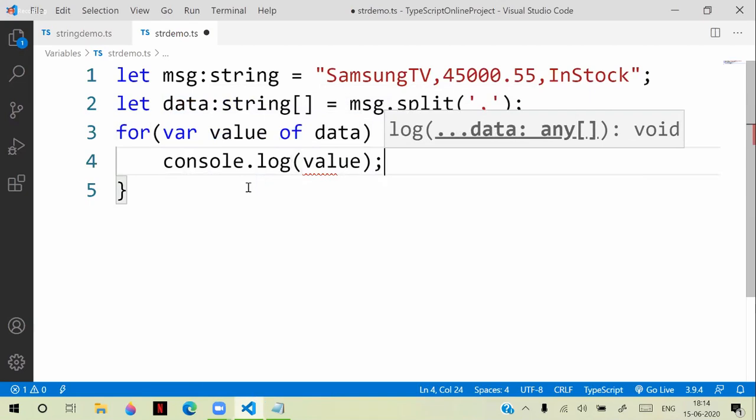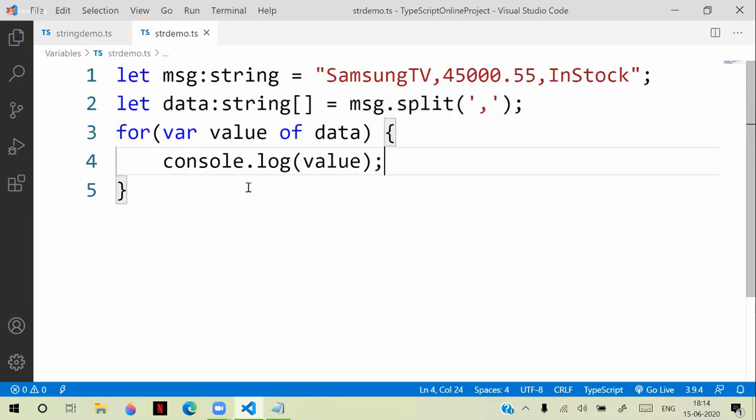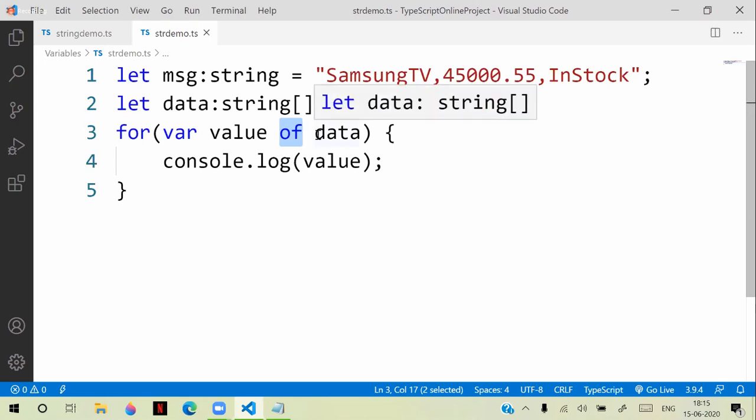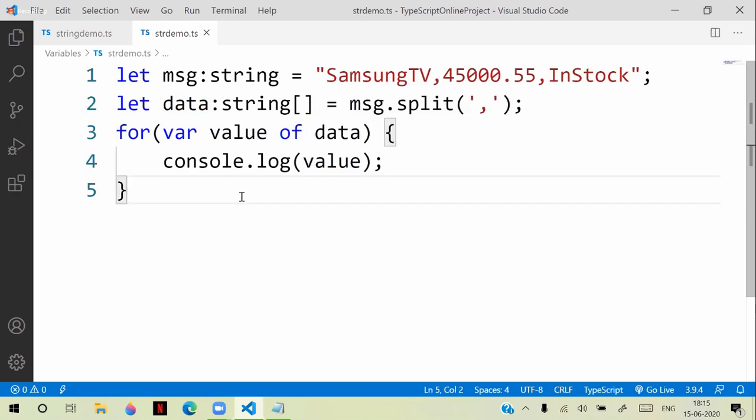Actually, you can access it like an array. Directly, you can use for loops. Actually, for of is an iterator. What this iterator will do is read every value present inside the data and print that value. That means all the values are separated. So you can see all the values are separated.